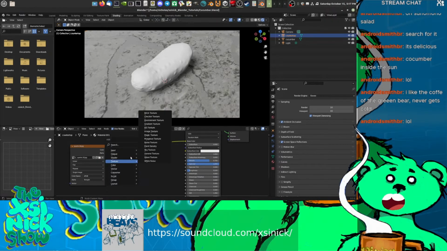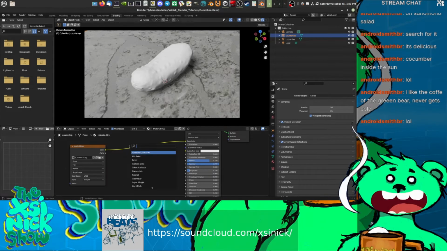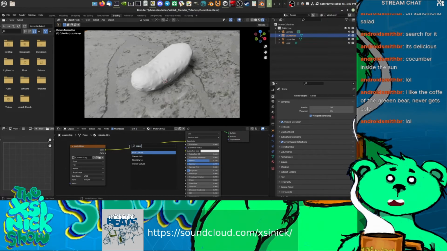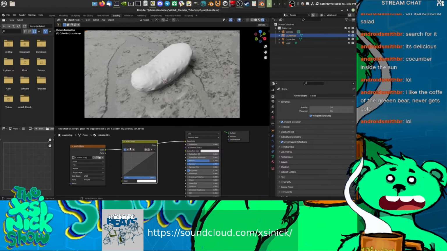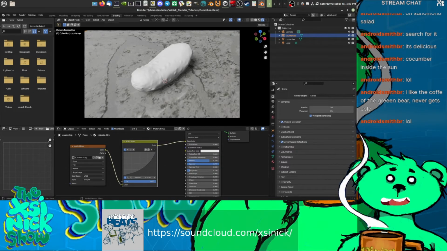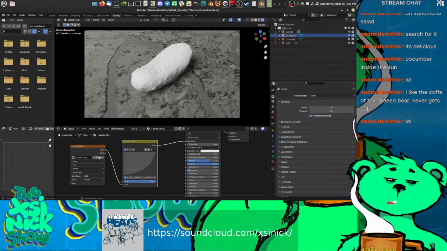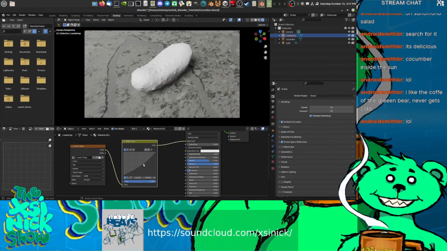So if I go Shift A, I could do a search for curves, RGB curves. Put that in there, and now you can control how dark or how contrasty the countertop is. I think something like this might be okay right here.